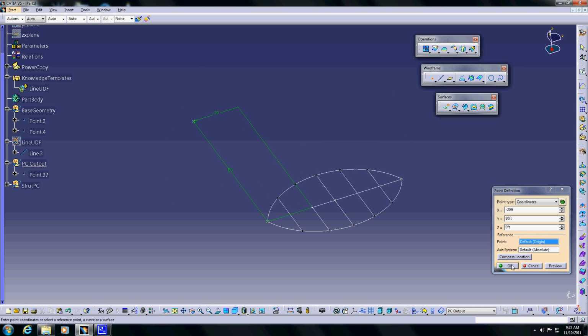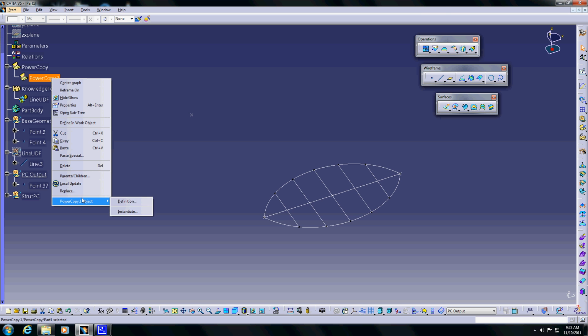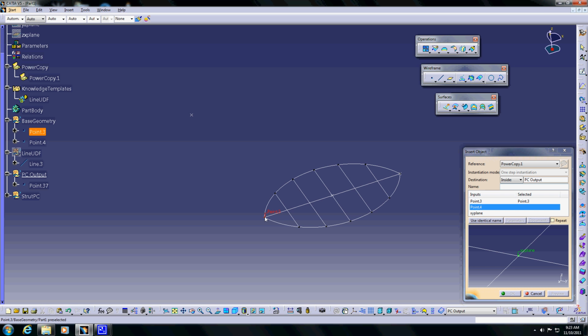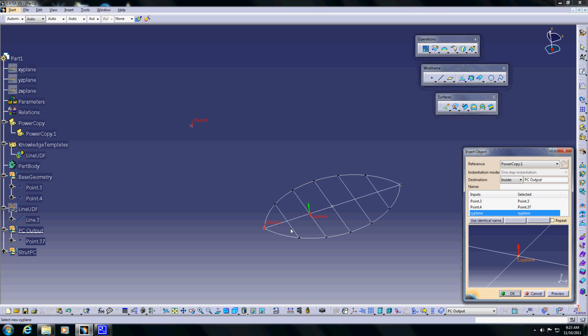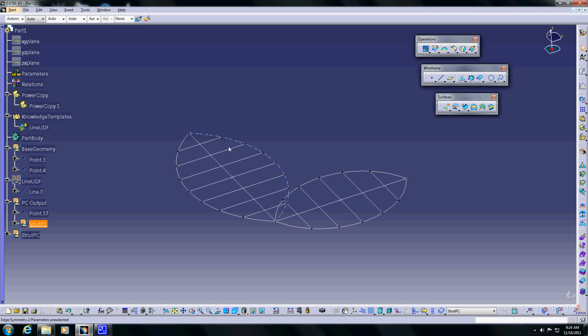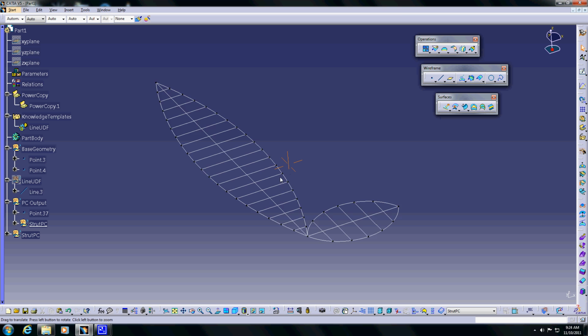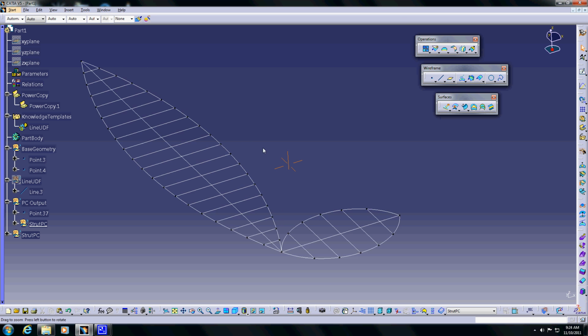Let's put that point, I don't know, here. And now let's instantiate another one of these struts between this original base point and this new point. Let's go in our Powercopy here, instantiate point 3, point 4, XY plane. So what it's doing is instantiating a whole new set and running that knowledge pattern. You know, we can make this as long as we want, and it keeps adding members as we need it to.